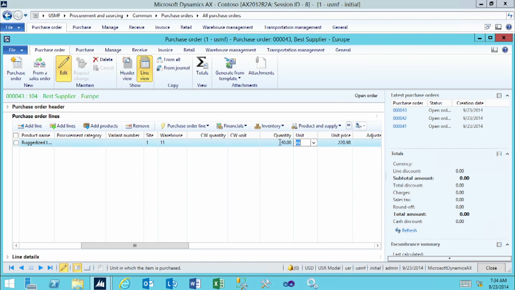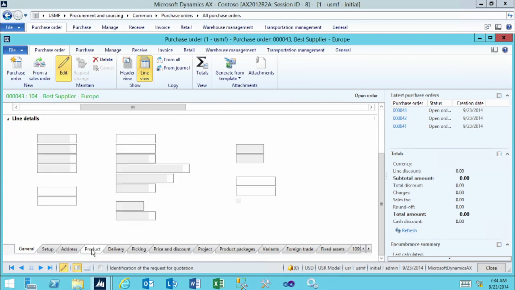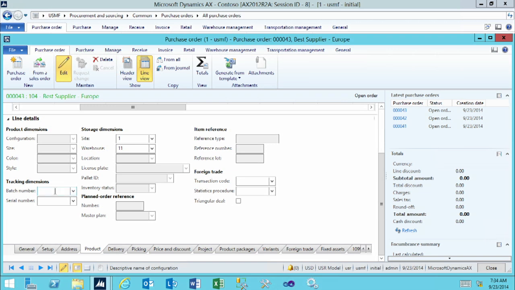Again, if the entire lot of 40 are going to be assigned to the same batch number, I can go down to the Line Details tab and specify the batch number on the Product tab by using the drop-down box. If the batch number does not exist, I can right-click and select View Details to go back to the batch number screen and select it.